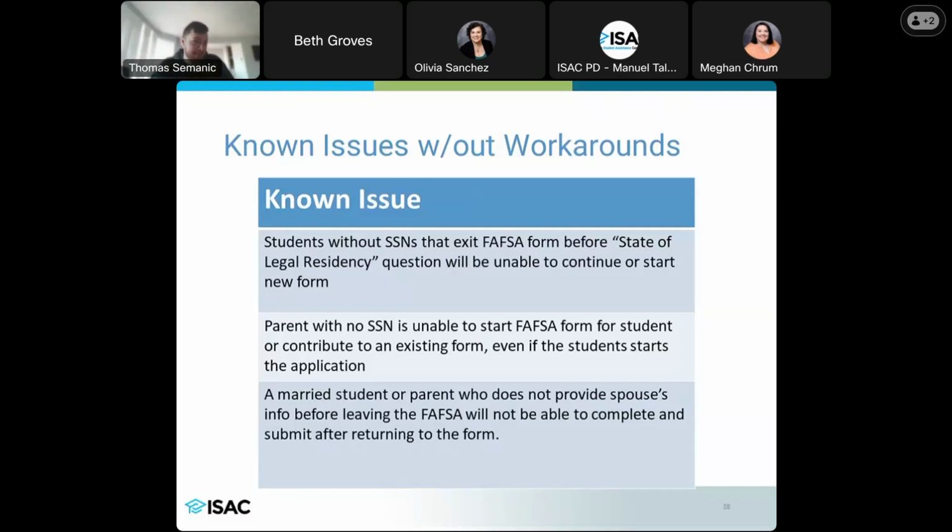They try to do that maybe the next day, and it doesn't let them into the form. Doesn't let them do anything. Doesn't let them complete that section. It gets them stuck. No workaround for that right now. Again, FSA is aware of that and is working on that glitch.